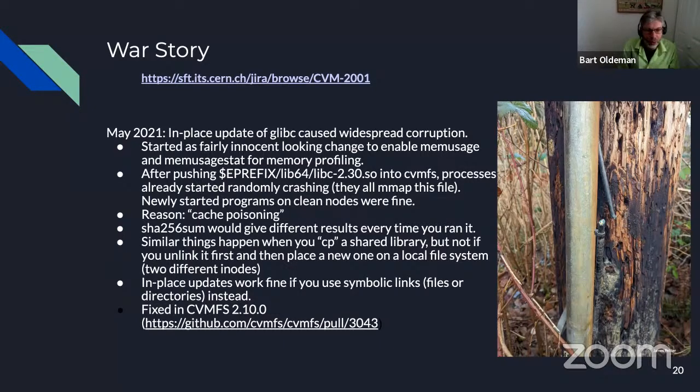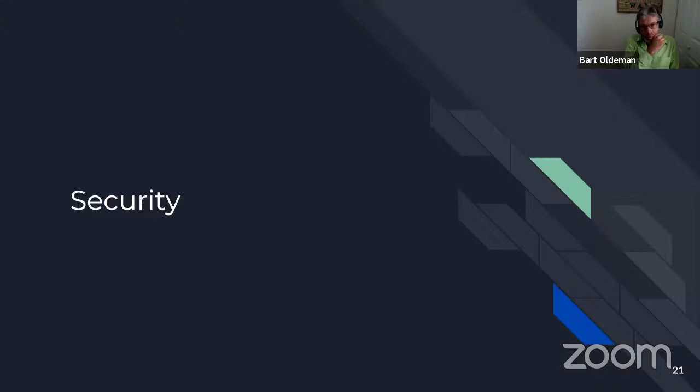It is fixed in CVMFS 2.10.0, but you have to make sure that all the clients use that version. That was released a few years ago, so it should be fine at the moment. I'm still a little bit nervous. So generally, in-place updates should be fairly rare. If they are just binaries, they're not really a big deal, but if they are shared libraries, caveat emptor, be very careful.